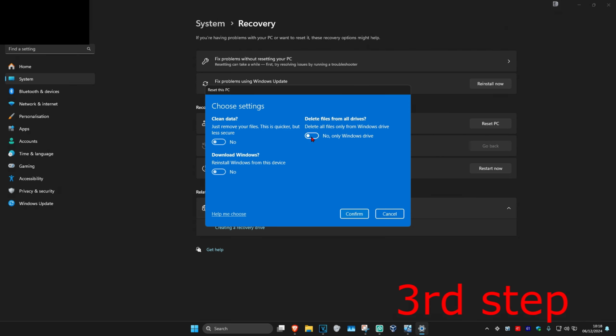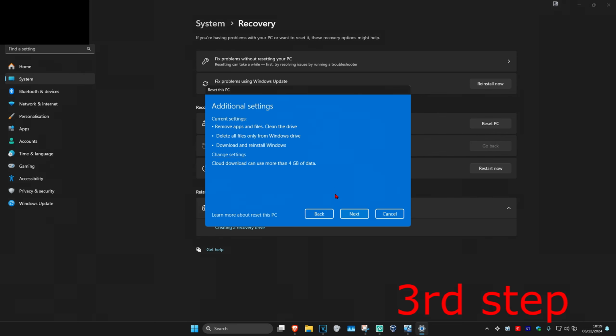And that's going to be the same for these other options right here. The options are going to change if you click on yes or no. So just go through what you want. And then you want to click on confirm. And then click on next.